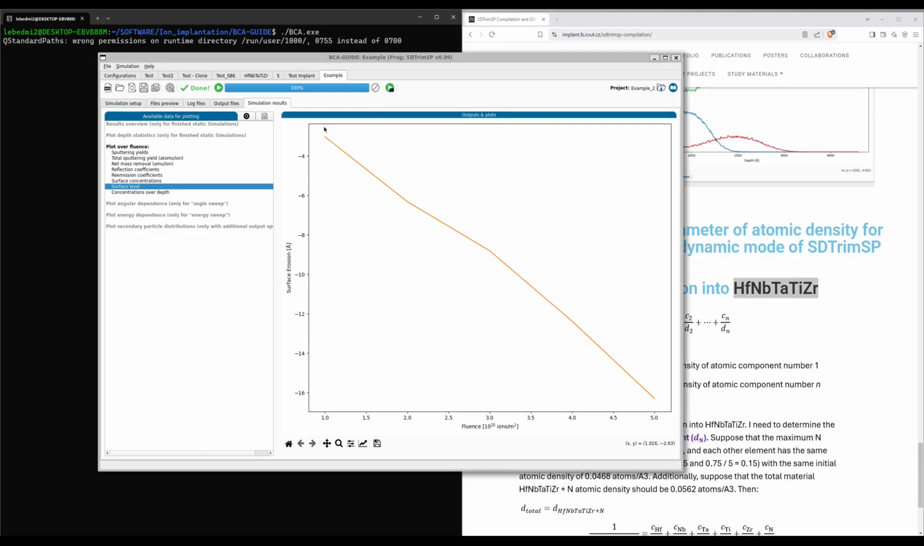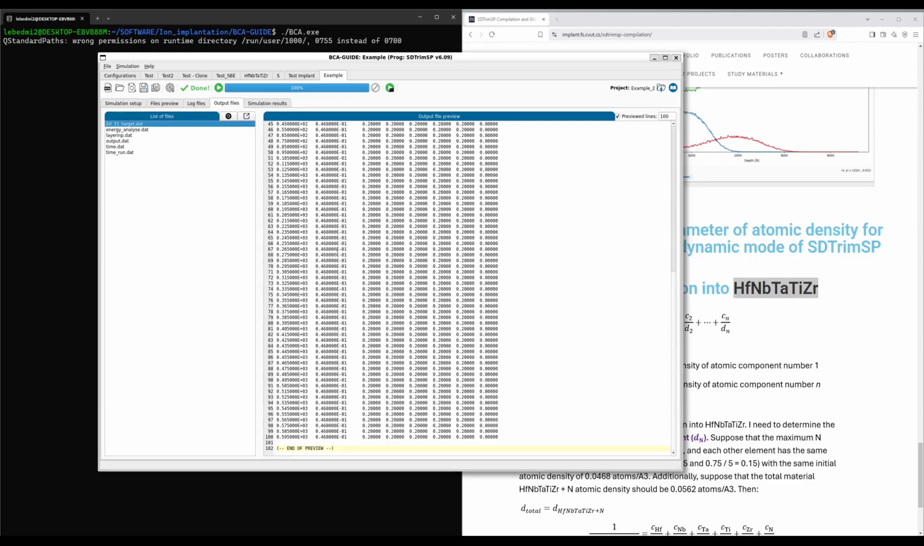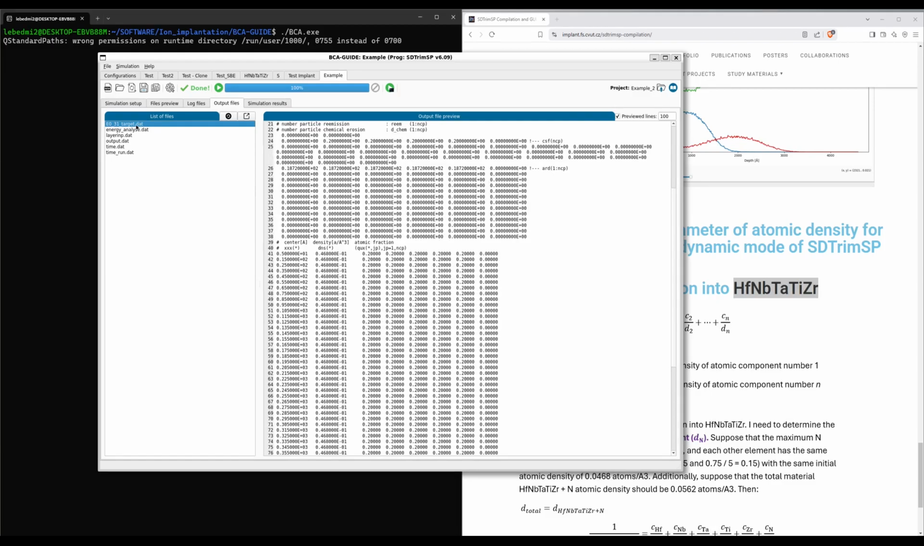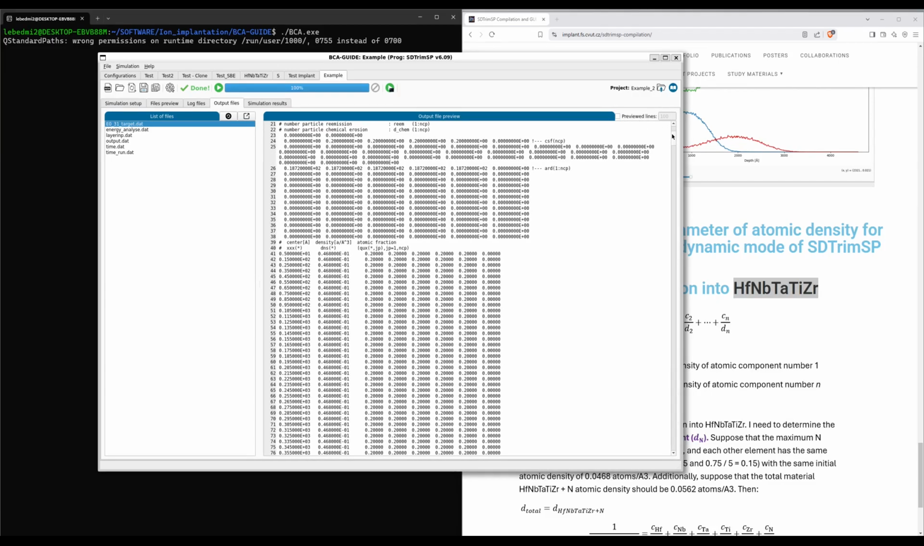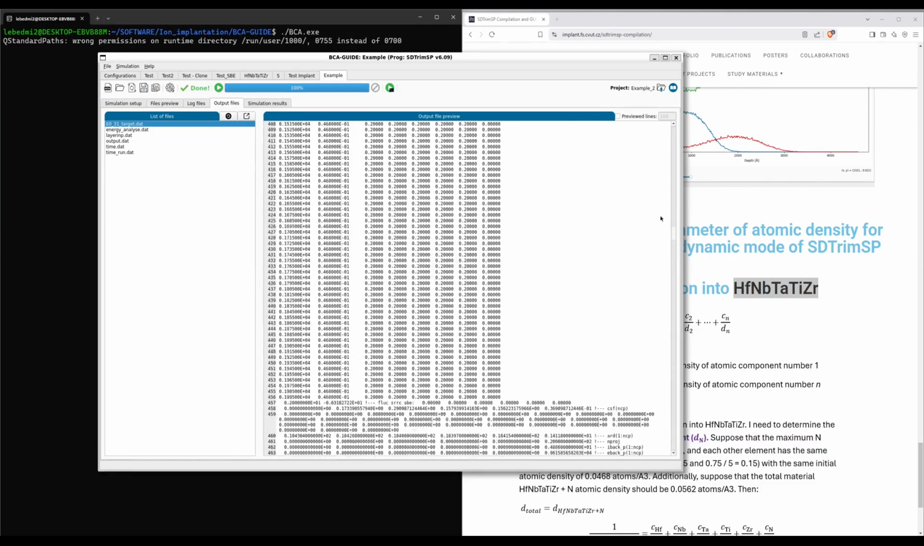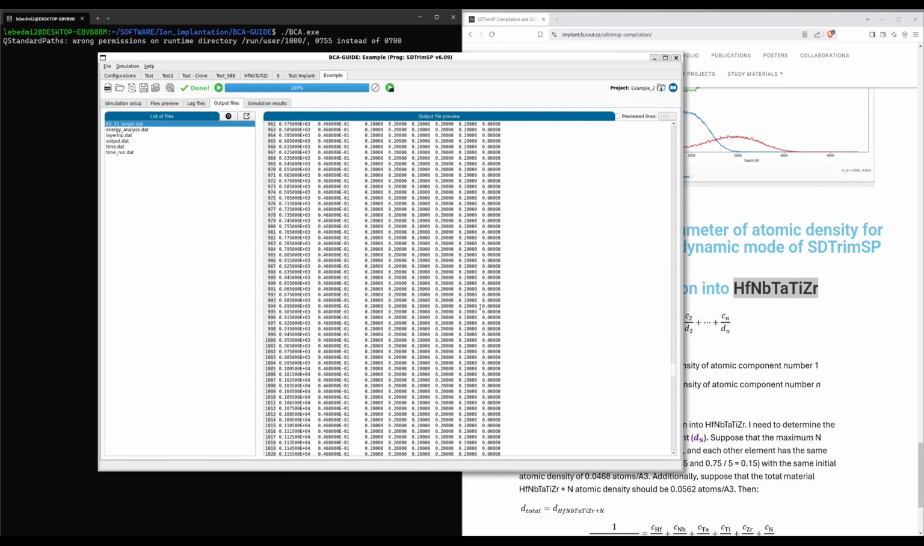And all of these data were saved in the folder that I set, or I can also preview the data here. For example, the atomic concentrations for each fluence I can see in this file, and I can show all the data and do whatever I want with them.